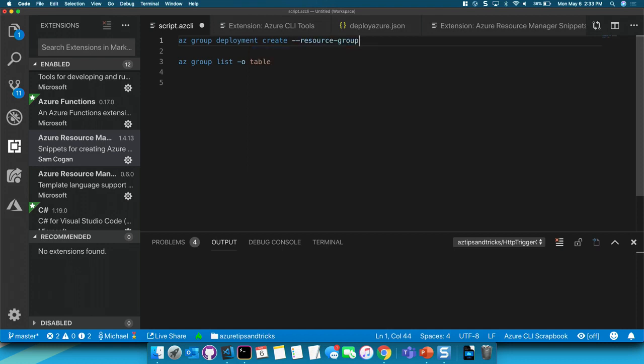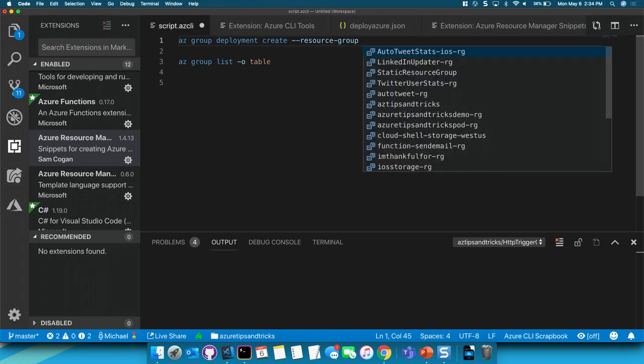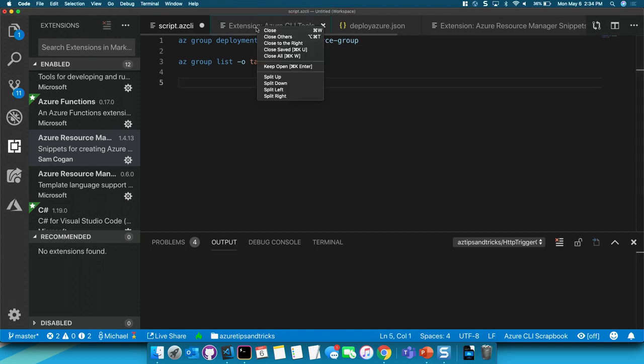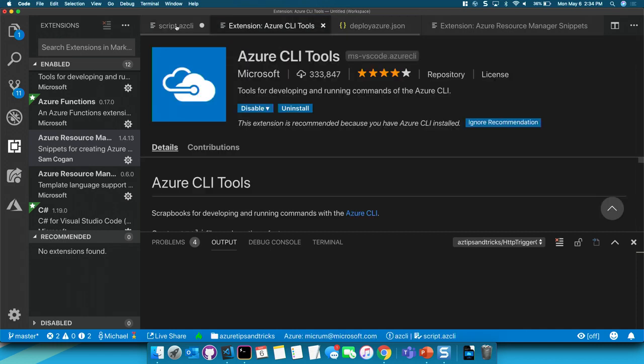A resource group makes sense, and then if I space again, this actually lists all of my different resource groups that I could actually deploy to. So it's pretty cool, and it's lightning fast, and again, it's just an extension called Azure CLI Tools.